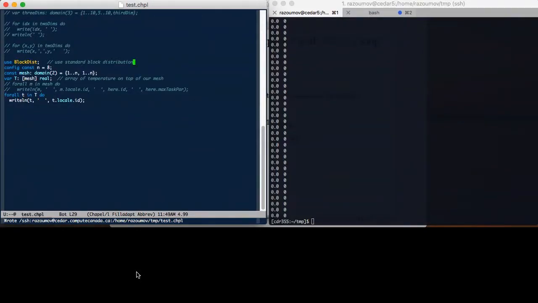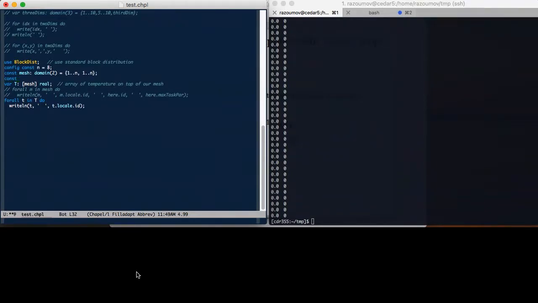So our array size is going to be n by 8. We're going to define a local mesh, a two-dimensional mesh, 1 by n, and then we're going to define a distributed mesh. I'm going to call it distributed mesh, and it's going to be a two-dimensional domain. And then I'm going to say it's going to be mapped to locales using a block distribution. So block, and then I need to specify the bounding box. Bounding box is equal to mesh. I'll explain what it means in a second.